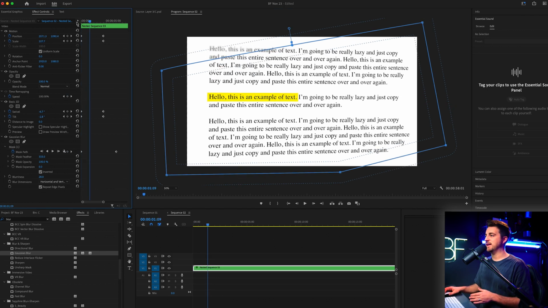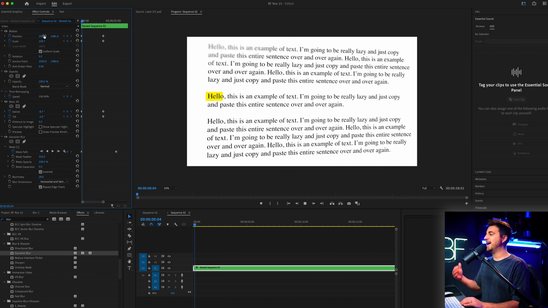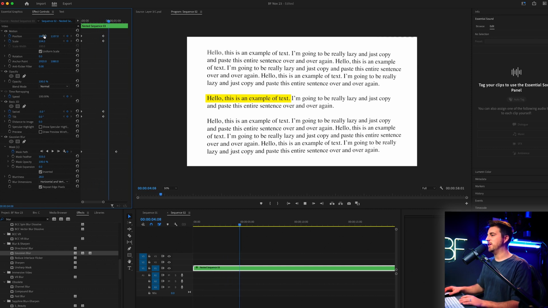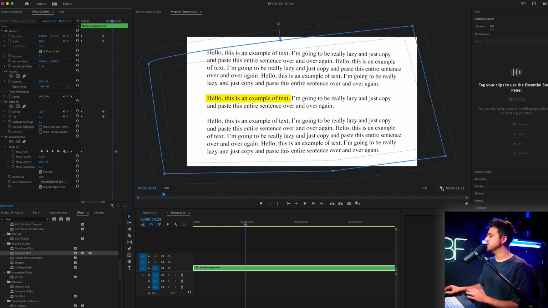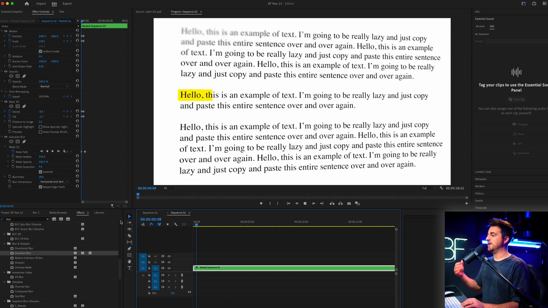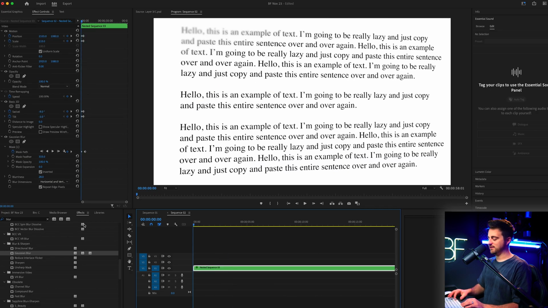So I'll go to the beginning and just nudge the position over to the left to hide that. Now I'll just play through to make sure I can't see any more of the background. And I think we're there. So now I can just turn off the transparency grid. So let's go back to the very beginning. Let's play this back and you will see this is what we have created.